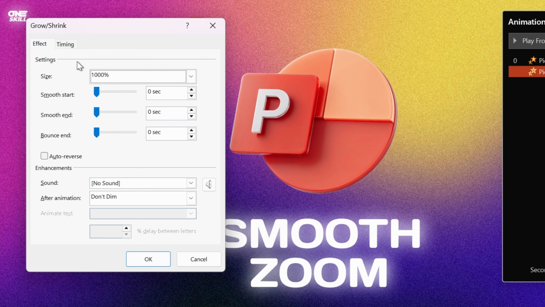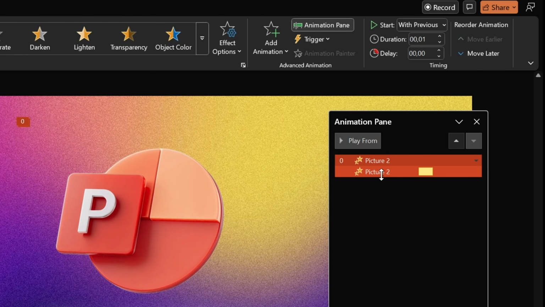So I won't get too deep into math, but basically if we have reduced the logo first to 10%, now to get it back we have to use 1000% to grow it back. And in this case, let's use the smooth end slider that we have over here. Let's slide it to the max. That's beautiful. So now we have two grow shrink animations.